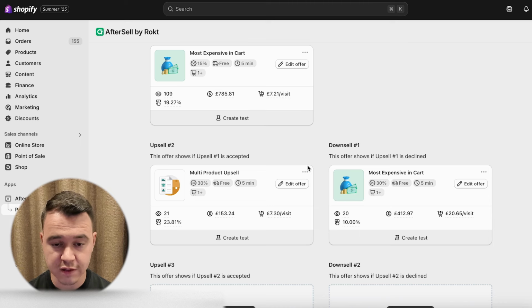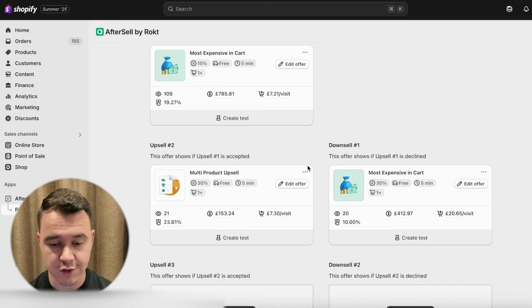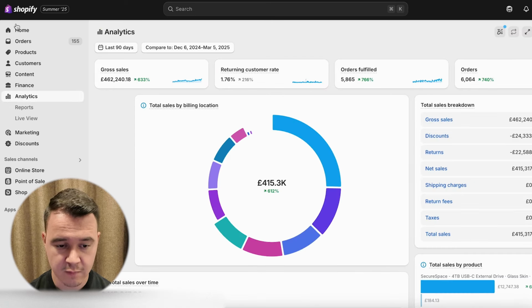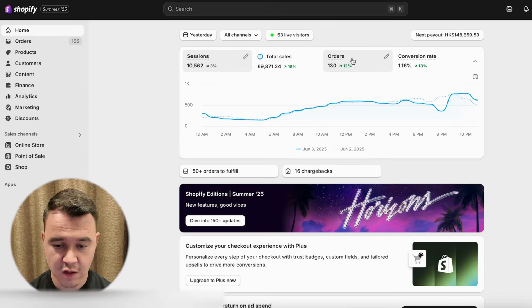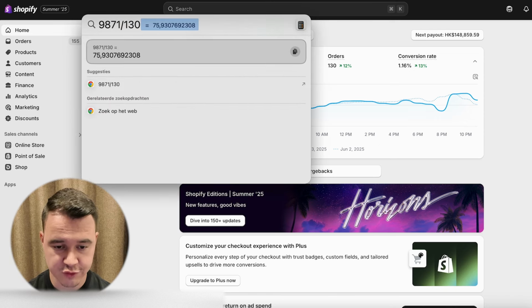It works mostly on markets like US, UK, Australia, a lot of markets that use credit cards heavily. So if you're doing EU dropshipping in Germany and the Netherlands, for example, this will not work that much, but it will still work. But yeah, you can see it. This is really, really good. And this makes sure that your AOV is really, really high. Because you can see, if we go here to yesterday, we only had 130 orders with 9871 divided by 130.